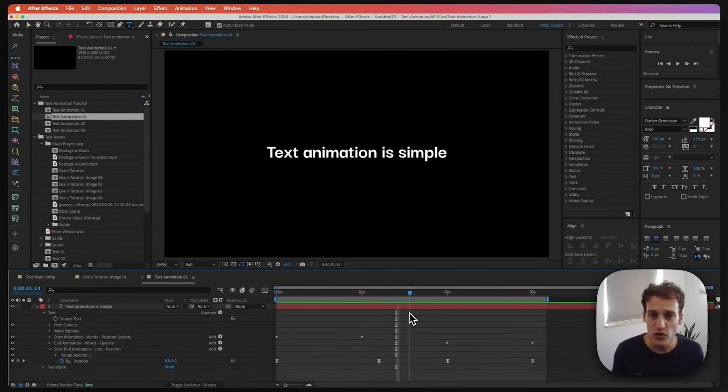To do that, basically what we need to do is to actually separate this word from the rest of the sentence. Now we can do that in various ways, but the way I'm going to show you is to do it in a way that if we edit the text later on, we can simply select the word again easily without having to mess up keyframes and so on. In my opinion, this is the best way to do this.